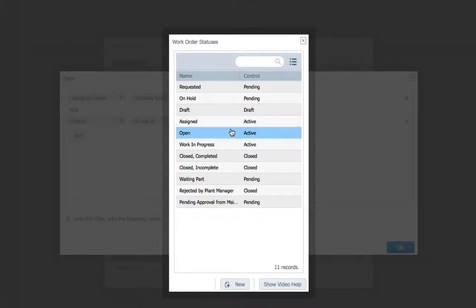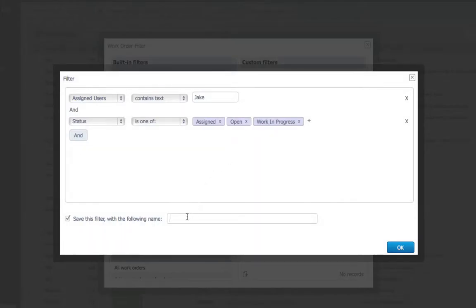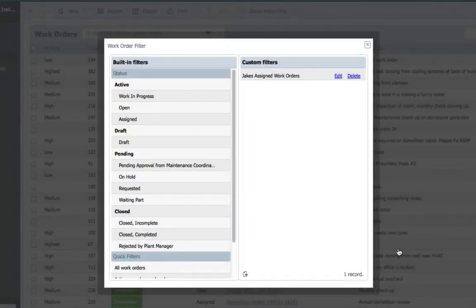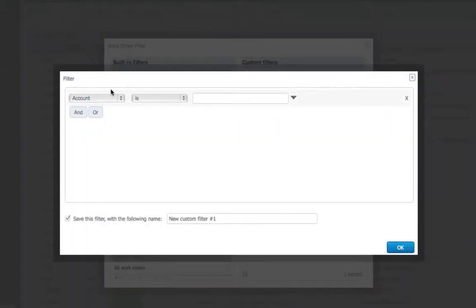You'll see in this case I can choose more than one. When I'm ready to go, I'll save this filter and give it a name. I can do this again and create a secondary filter if I need to. Experiment with your own custom filters using this new feature.